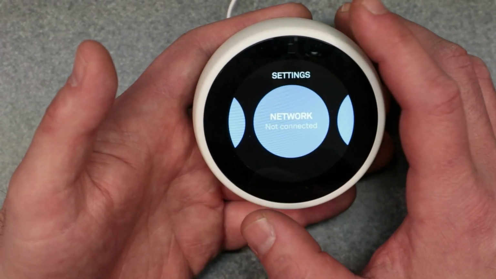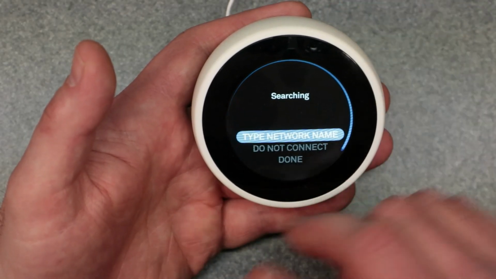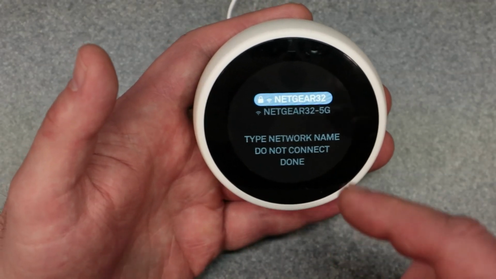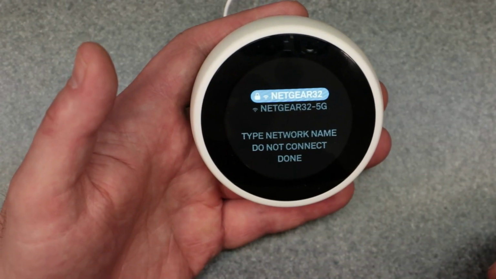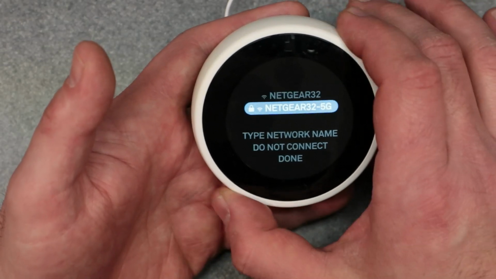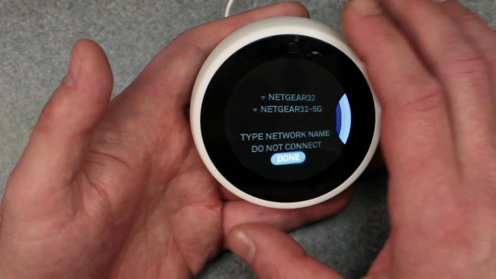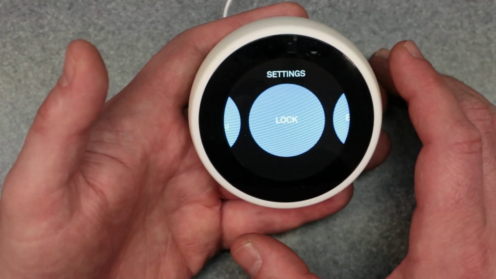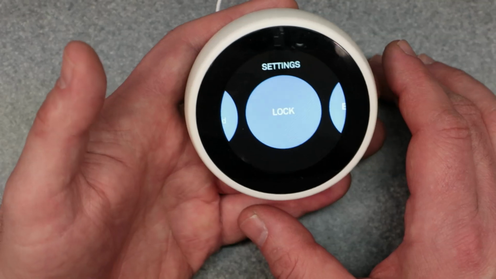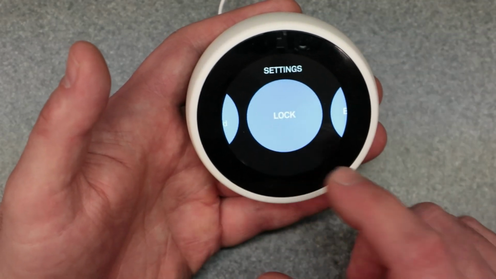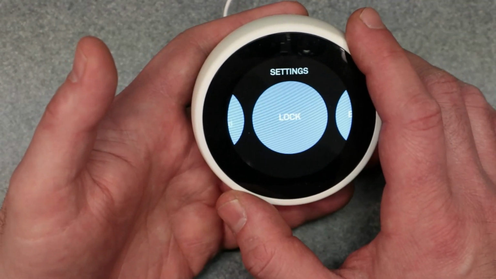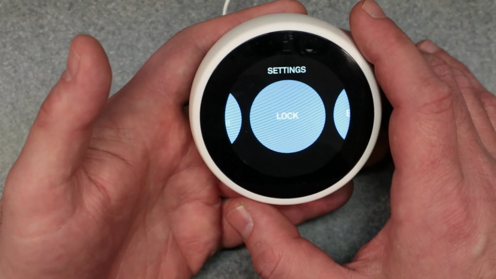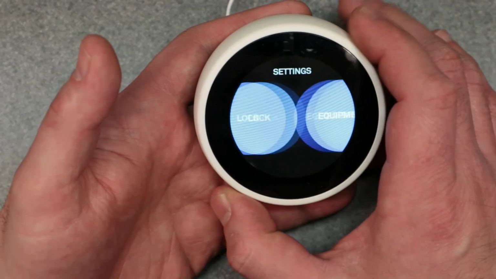Network connection. So same thing. This is where you would start and apply your network to get on the Wi-Fi. And as you can see, it picked up my Wi-Fi. I'm not going to set this up right now. I will do this later. Okay, I will show you in a separate video how to set this up on a network and use your Nest app. Next is the lock screen. We're going to cover this in a separate video. That also requires you to use the Nest app to activate this function.